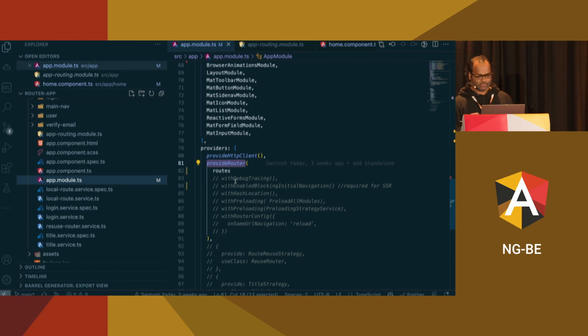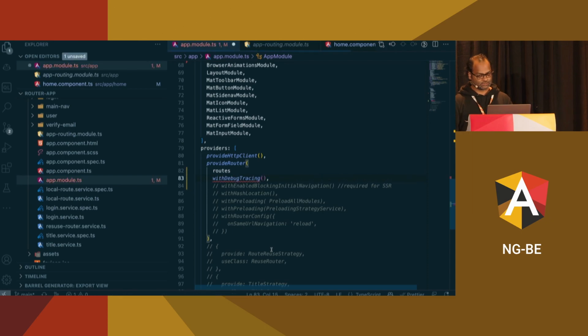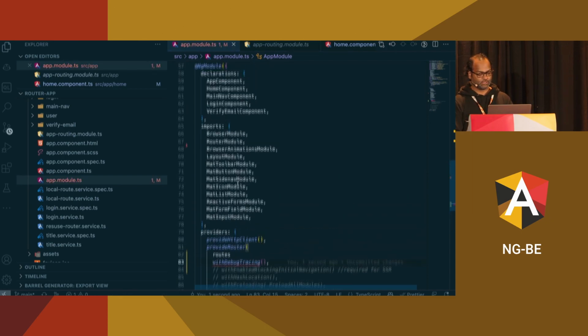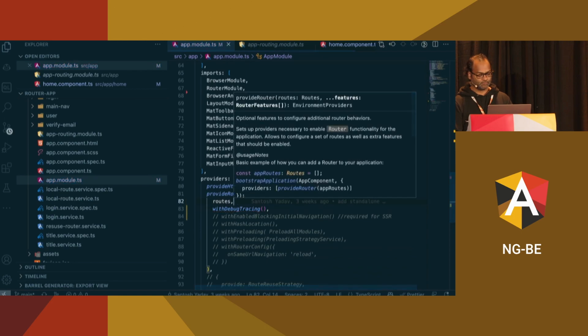So let's start with some of the stuff. First is, of course, debug tracing. Debug tracing is something which will enable, it used to be called enableTracing before, when we had forRoot and forChild. So if I uncomment this and save my code, and let's see, I'm missing a comma. Let's see the app.